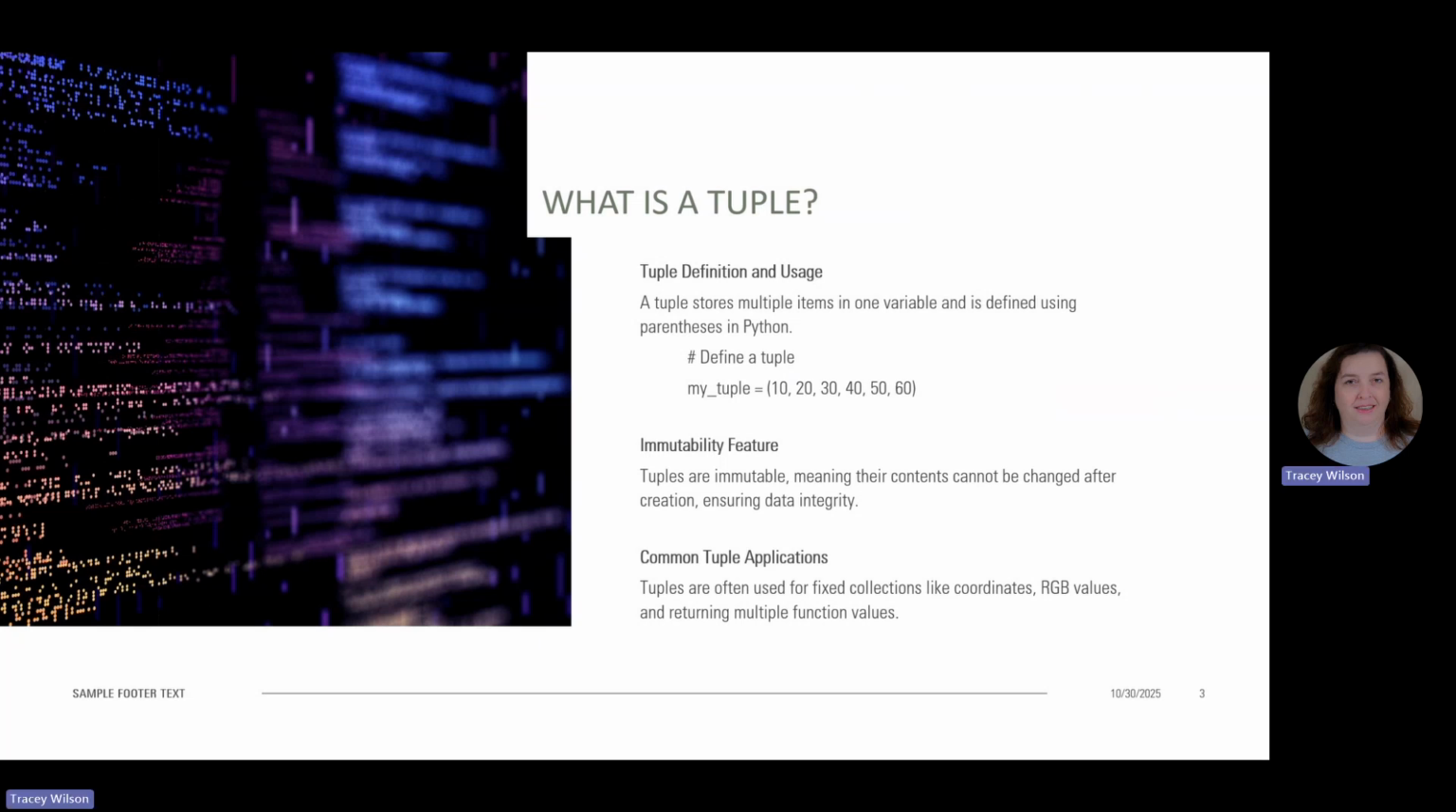The big difference between a list and a tuple is once you create a tuple, you can't change it. It's what we call immutable. You can't mutate it in any way. Once you put 5 numbers into a tuple, those are the 5 numbers for that tuple. Now, there's one caveat to that.